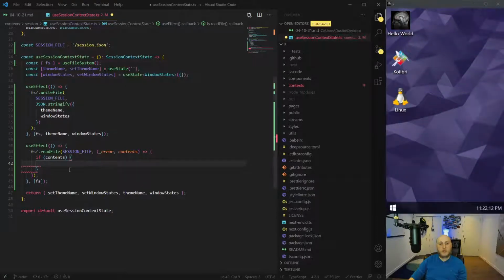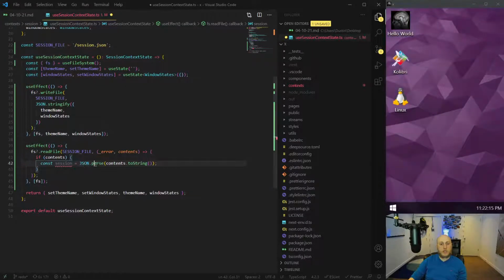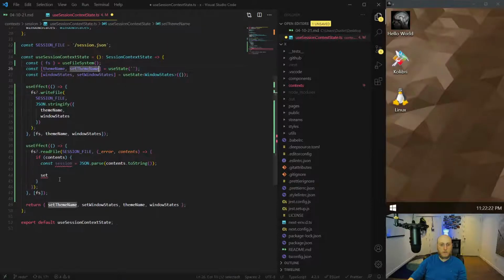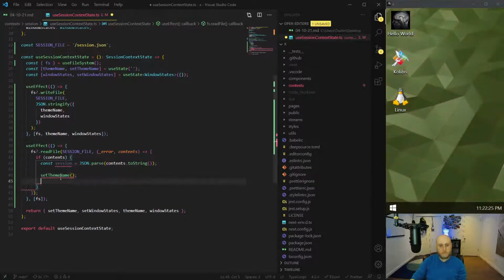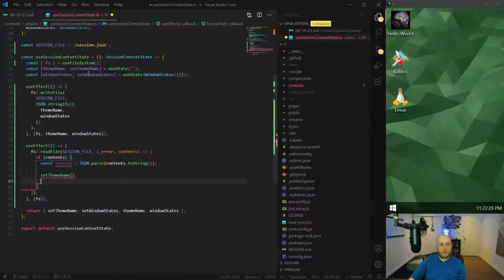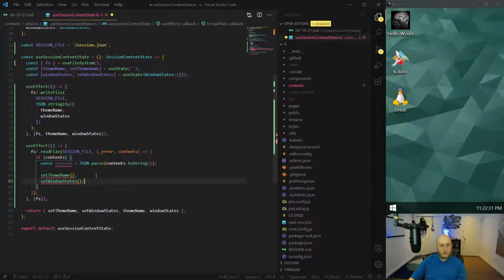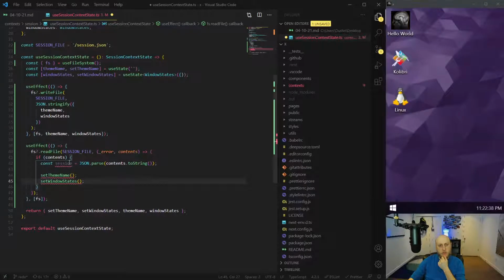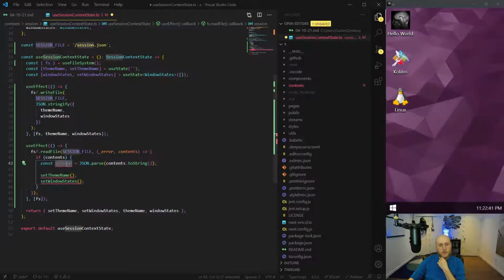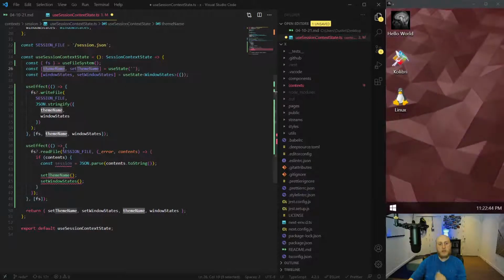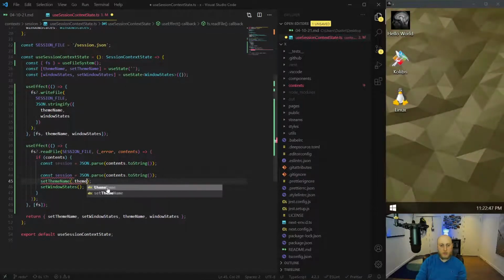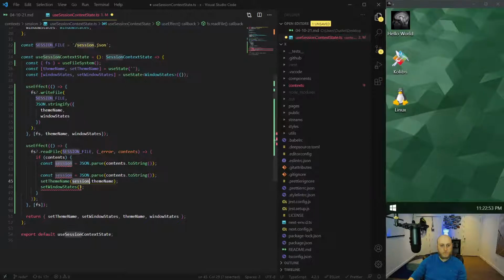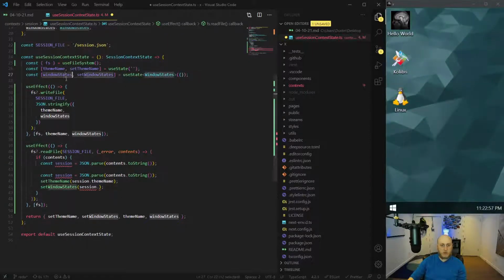And as far as reading the content, I'm just going to copy what I had. So the session is going to be the parsing of the contents converted to string. And then we're just going to set the stuff. We're going to set the theme name. And we're going to set the window states. Oops. And I guess if we already know the contents are there, well, we don't necessarily know that each one of these things exists. I'm just thinking if we want to destructure here. No, we don't want to because we already have naming here. We don't want a conflict. So let's just do session dot theme name and session dot window states.